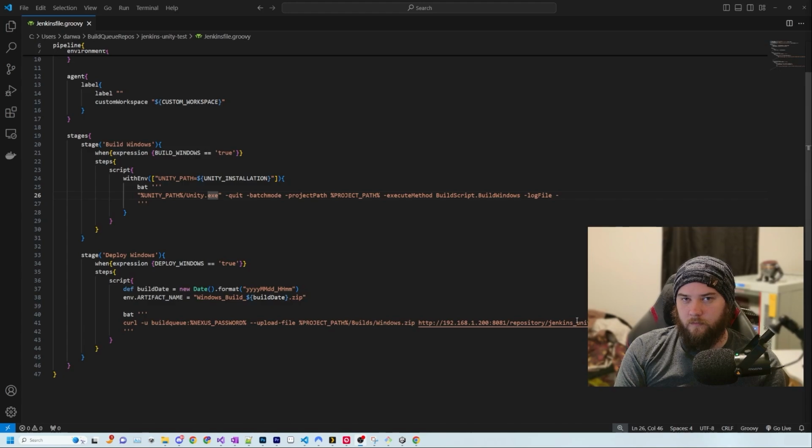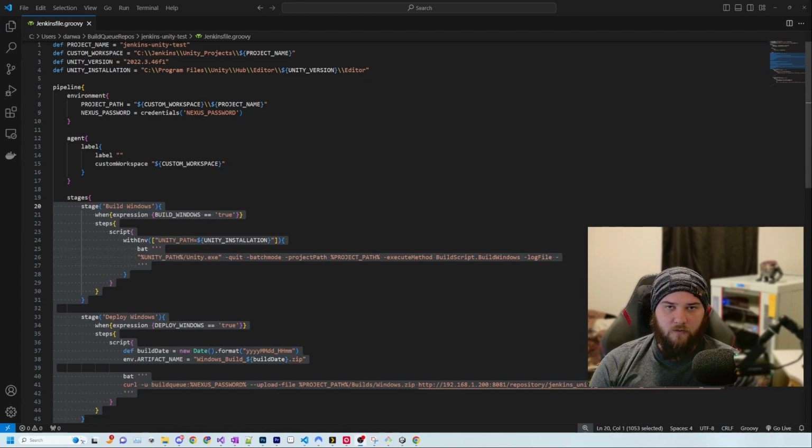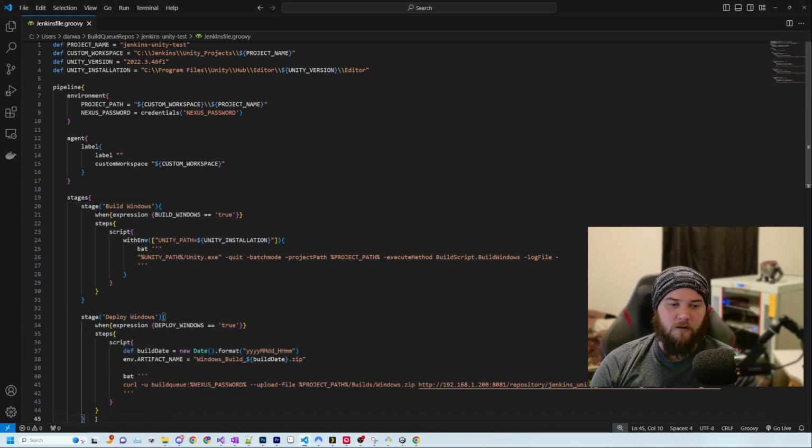And then I saved. Before we push any changes to our repository, we may as well go ahead and update our Jenkins file while we're here. So just like the Unity side build script, we are going to be copying a lot of our Windows functionality here. So what you're going to do here is go to your stages for building and deploying Windows, and you're going to go ahead and copy those.